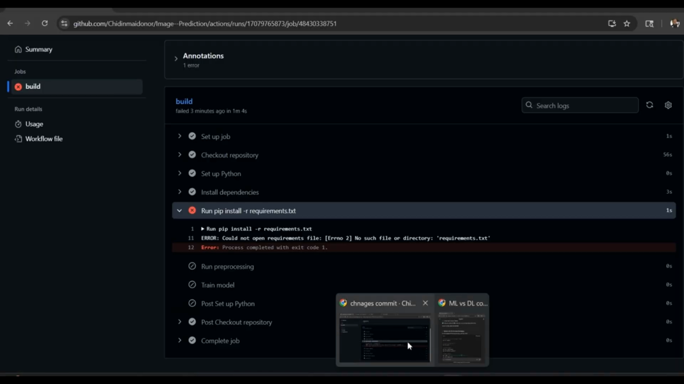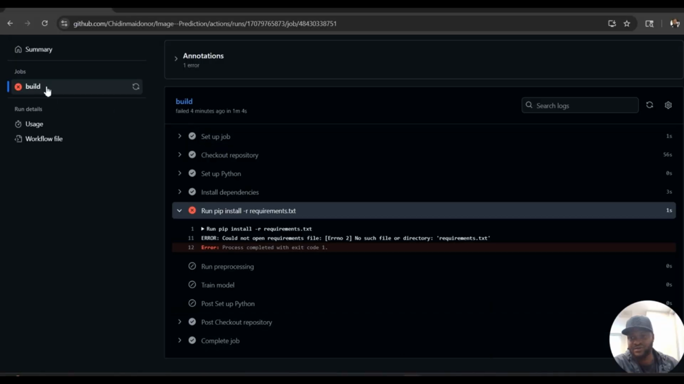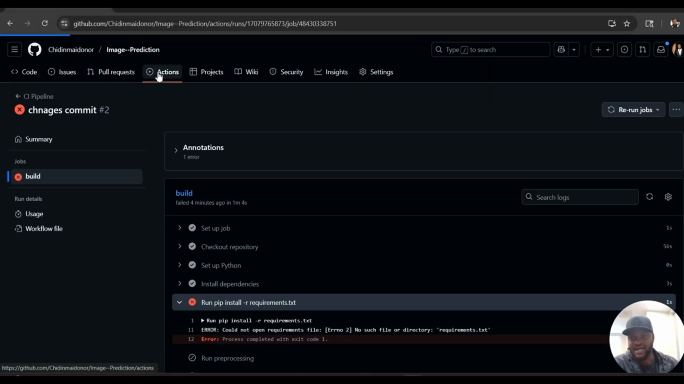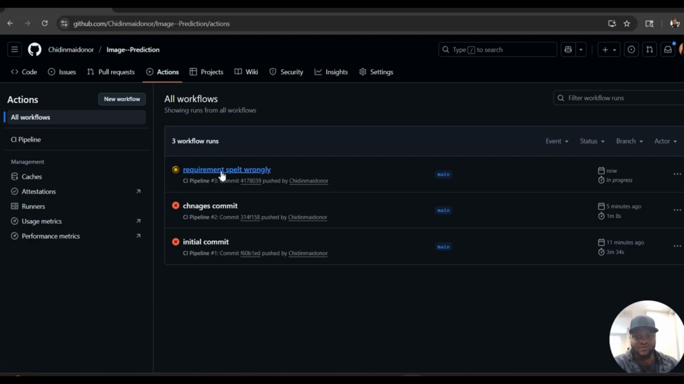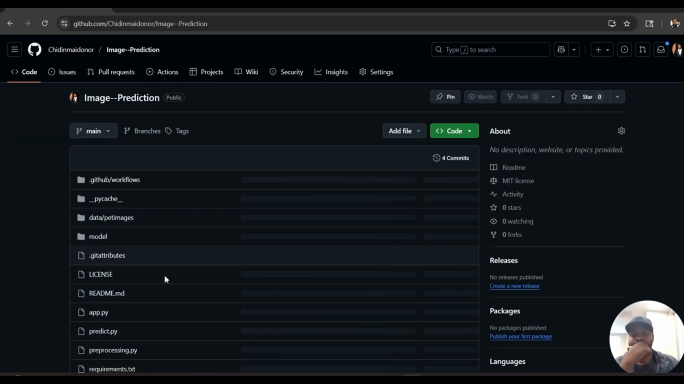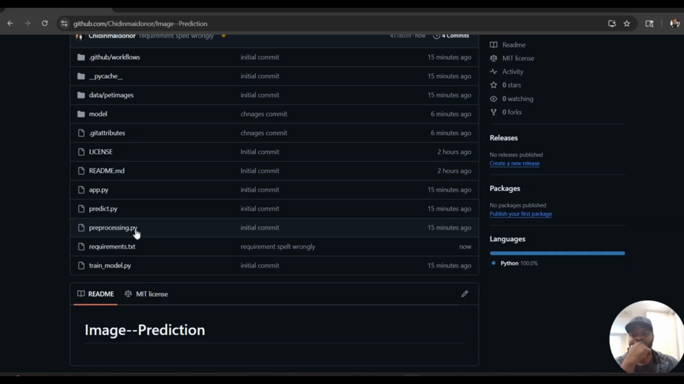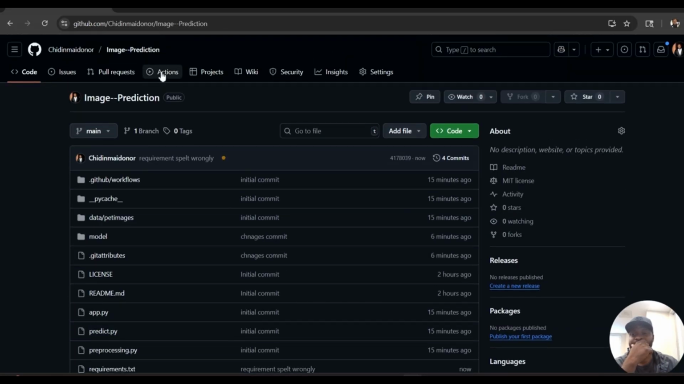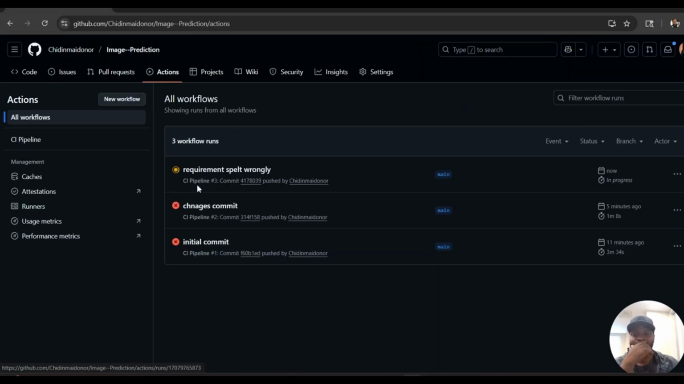So I'll open my GitHub account once more. If I click on Actions, you see this "requirements spelled correctly", which is the commit I just did, is running. So let's see if it will pass. If you check this code, you see everything here: the train model, requirements.txt, and the React action. It's still running.